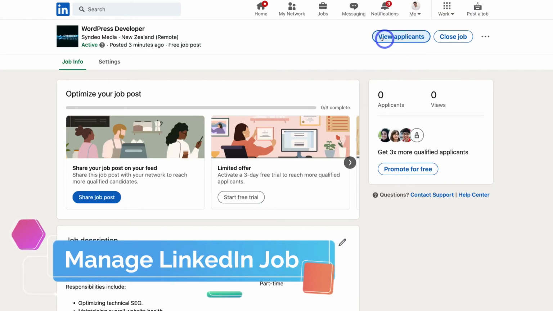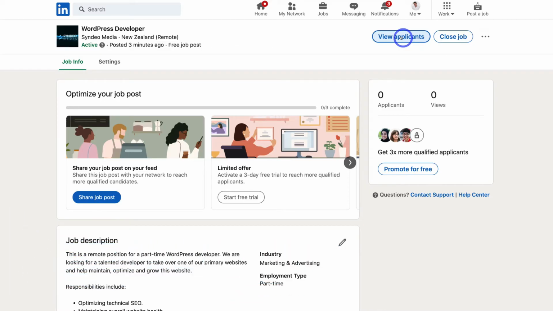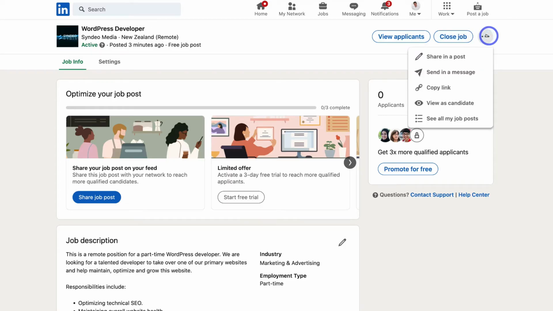We can navigate over to View Applicants to view the applicants that have applied for this position. And we can also go ahead and close job. If we click on these 3 dots, we can come down and share this job opportunity in a post on our company page or personal profile, or we can navigate down and we can copy this link and share it across different channels and platforms to reach more potential applicants. You can also navigate down and view what your job will look like as a candidate.